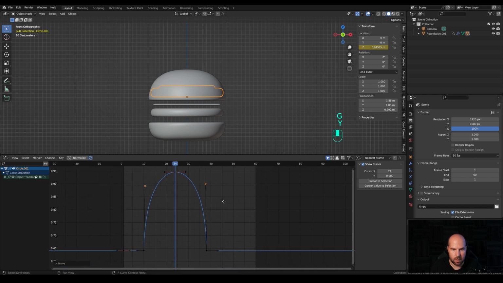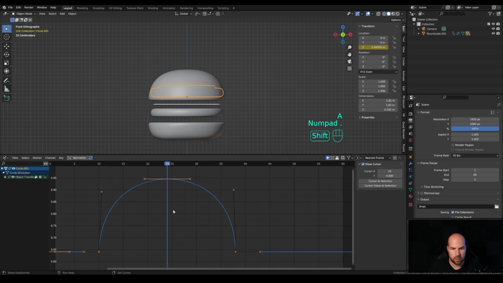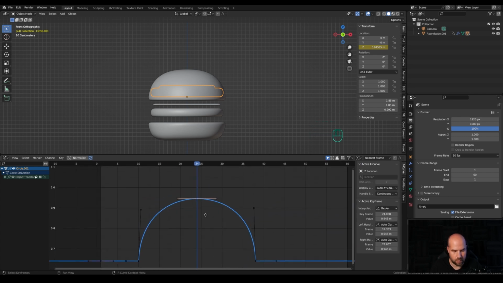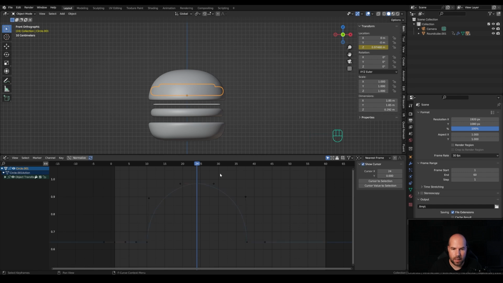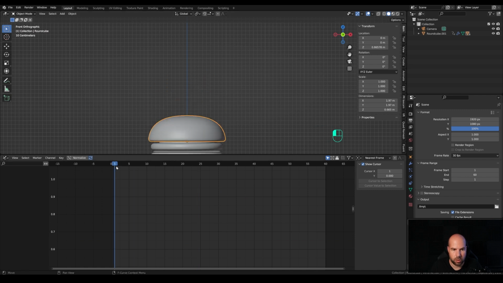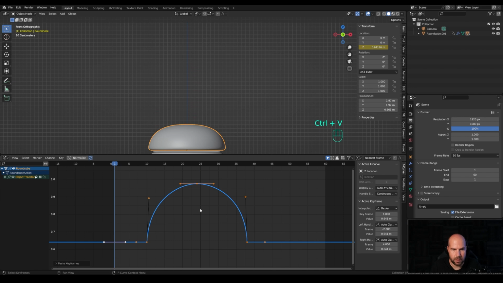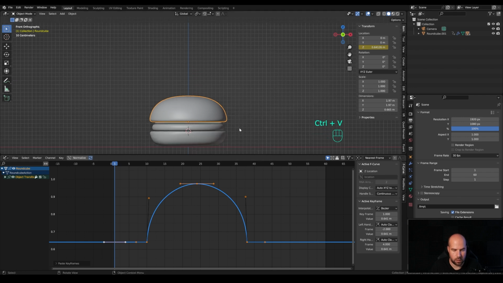Now this is again a little bit too unwieldy, so I'll press A and period to kind of refocus on the keyframes and on the curves and move it higher up. And now let's do this one last time. So let's select everything here, press Ctrl C, we'll select the top of the bun, make sure you go to frame 1, right click and insert single keyframe, press Ctrl V, and again we'll move the whole thing up.